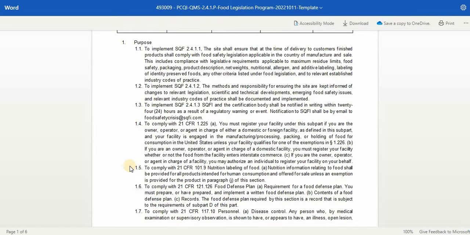Fifth, to comply with 21 CFR 101.9 Nutrition Labeling of Food. Nutrition information relating to food shall be provided for all products intended for human consumption and offered for sale, unless an exemption is provided for the product in paragraph J of this section.